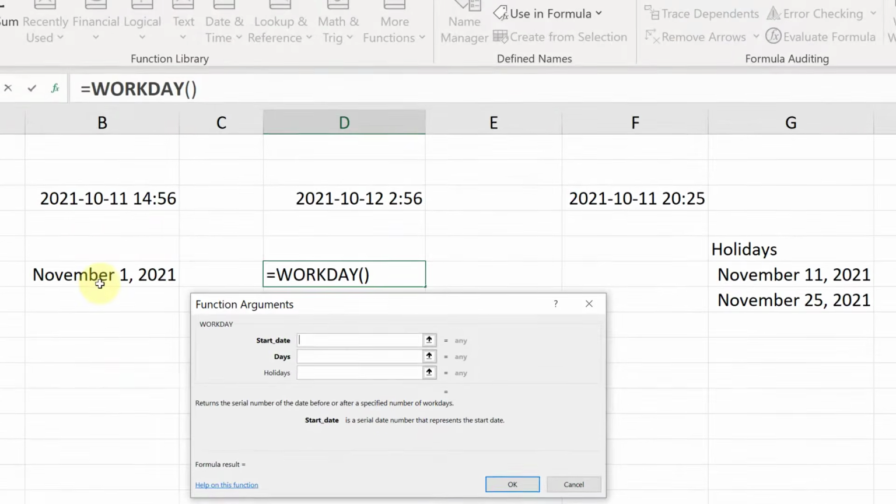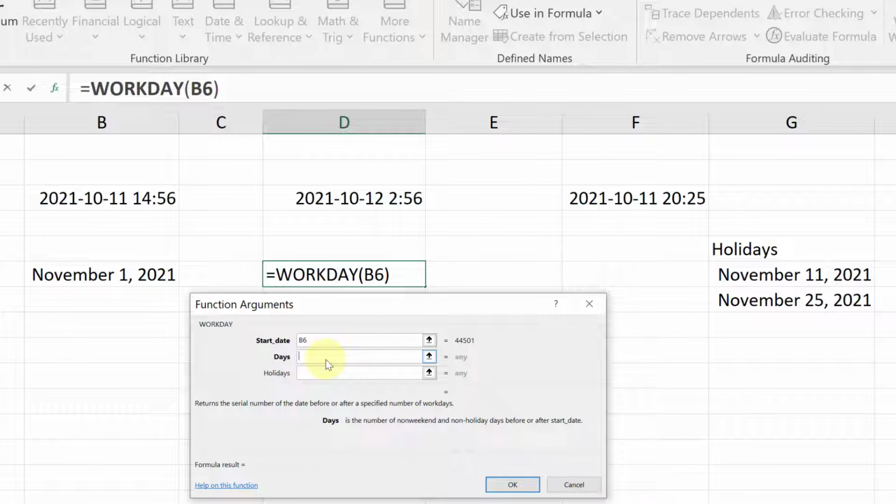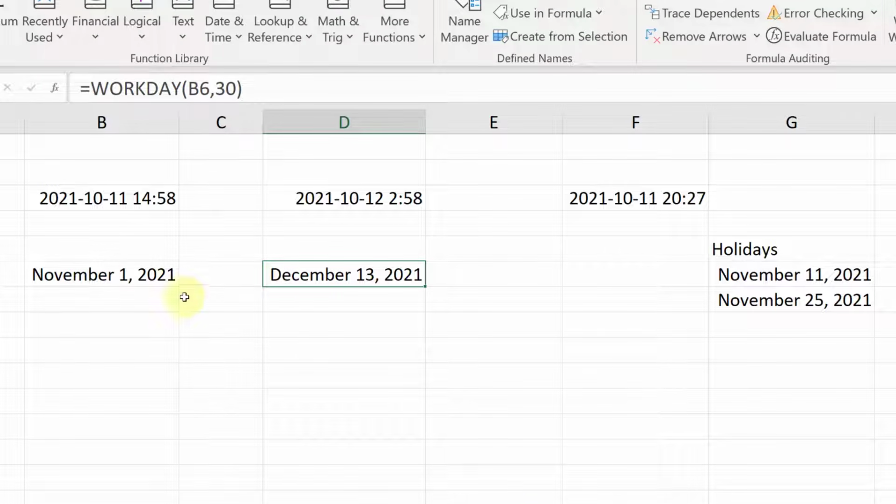I just put November 1st here, and I'm going to click on it. So that's the start date, B6. How many days am I looking at? Let's say 30 days, 30 work days. When will the date be? I won't put the holidays yet. I'll just put OK. So then you can see that 30 work days from November 1st would be December 13th.